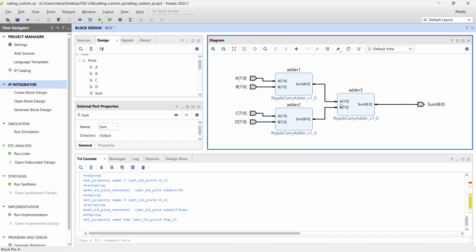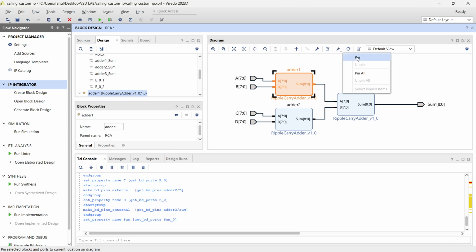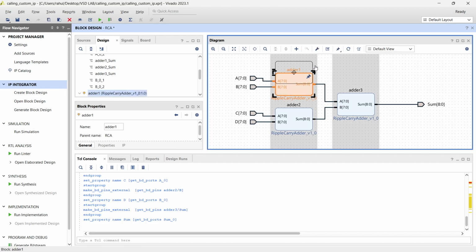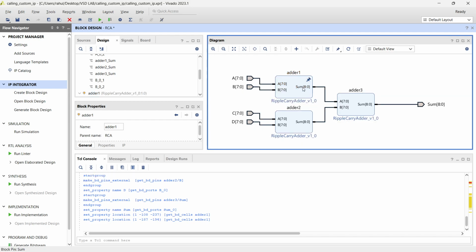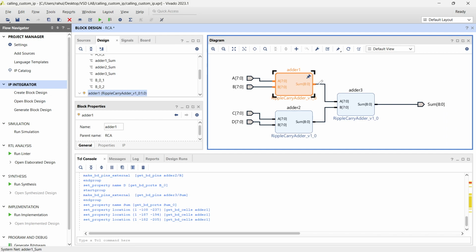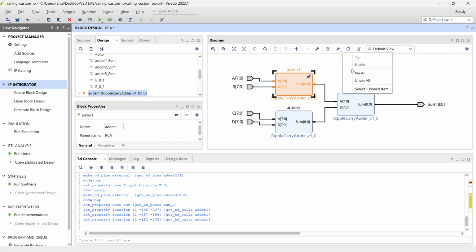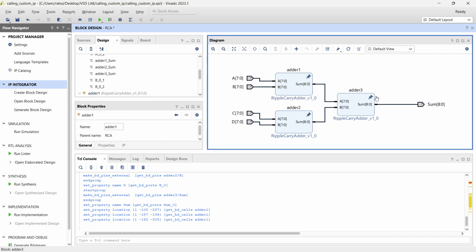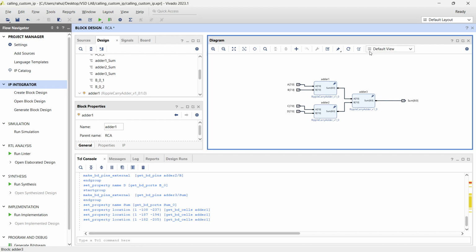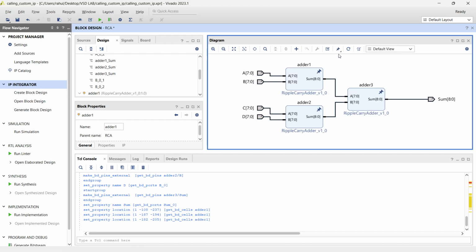So I was talking about this pin. You can pin this. Now you cannot move this. Sorry, I don't know what pin does then. Maybe it will, well, pin the blocks to the location. That's what I did, right? Anyways, forget about the pin.